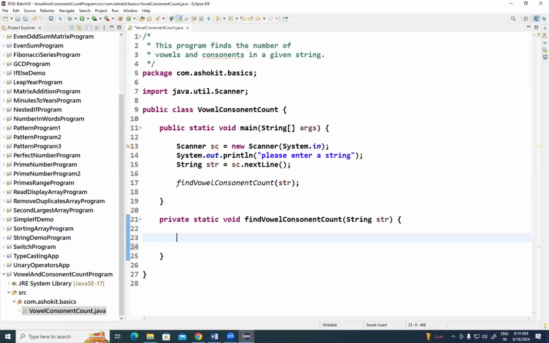In an if statement, we have to check whether the character is one of the 5 vowels or not. Very good. Else, it is a consonant. If it is a vowel, we increment the vowel count value. Otherwise, we increment the consonant value. Anybody else?